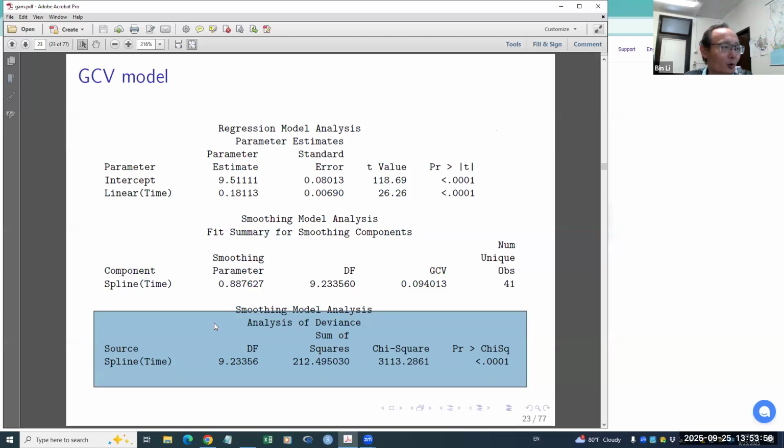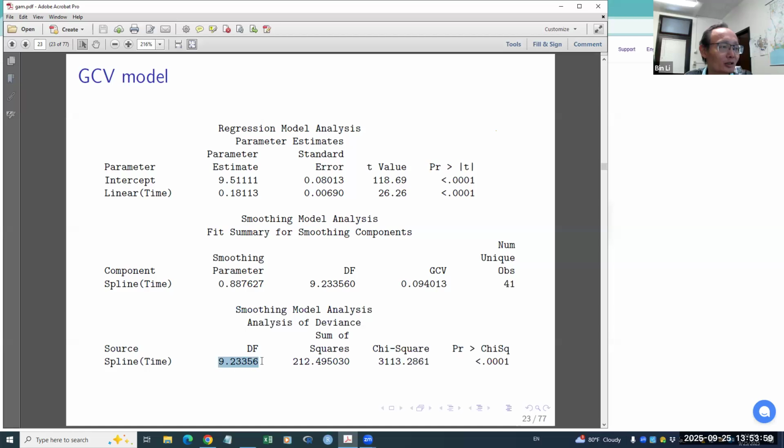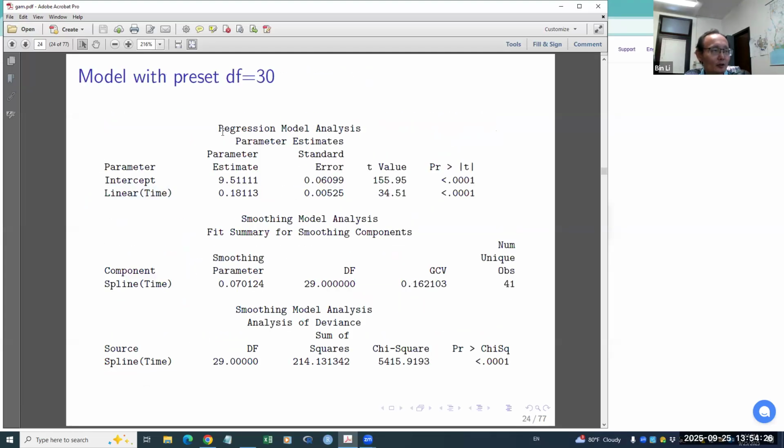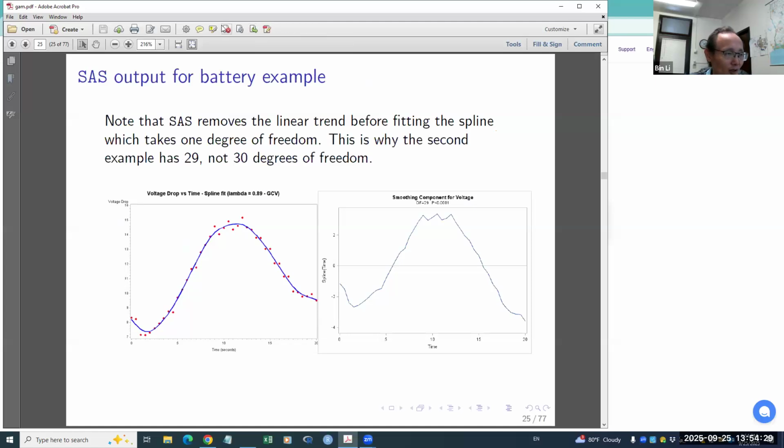So when we do the GCV, you will see, oh, this is different from R. It's not different. It's actually almost the same. The reason is that it removes the linear part, which has 1 degree of freedom for the intercept, 1 degree of freedom for the linear. If we add these 2 back, that will be 11.23 something, which is very close to 11.24 in R. Okay, so that's the information for using different softwares. You need to be careful.